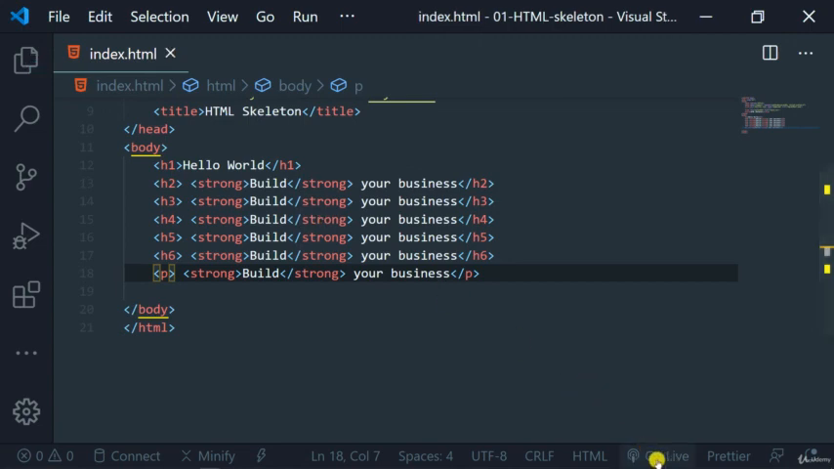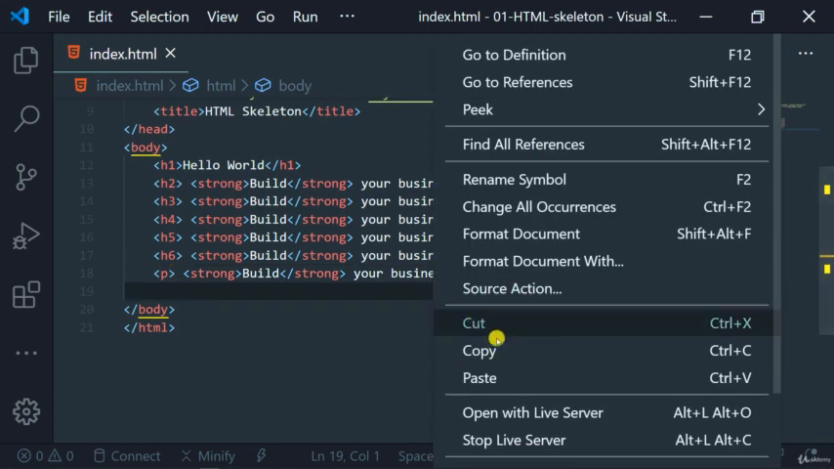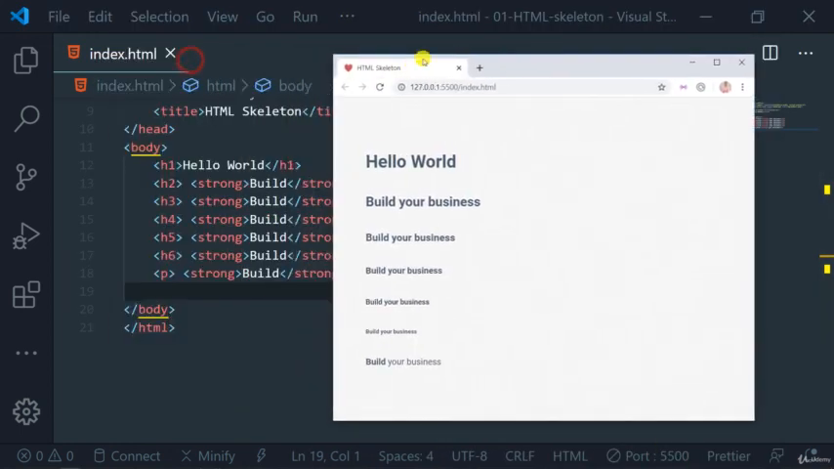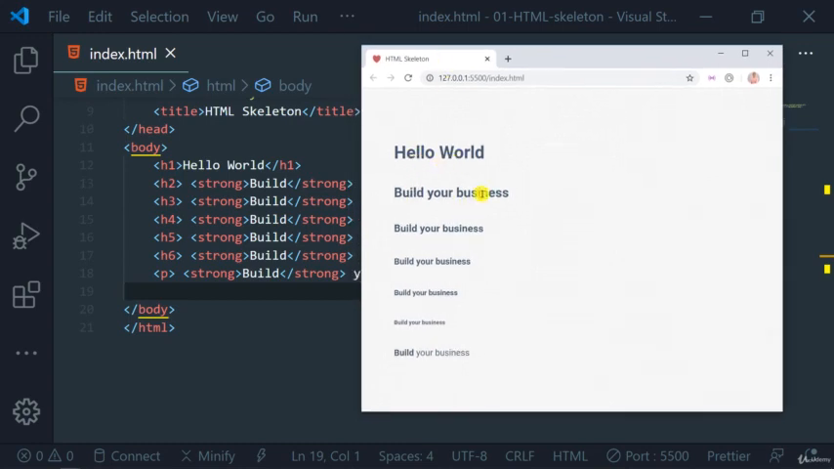See, now we have the Go Live server here. You can either press to open it live, or you can press open with Live Server here, or open it in the default browser. I'm just going to press here, it doesn't really matter. So this is our HTML result. Hello world, build your business, from H1 to H6, and a paragraph tag.